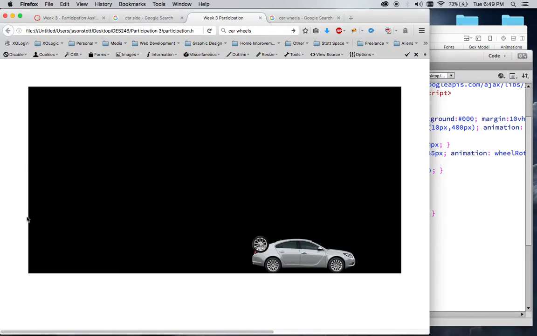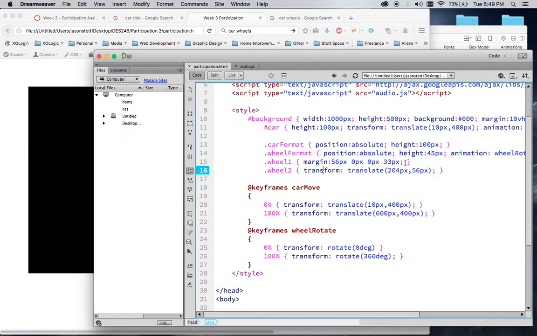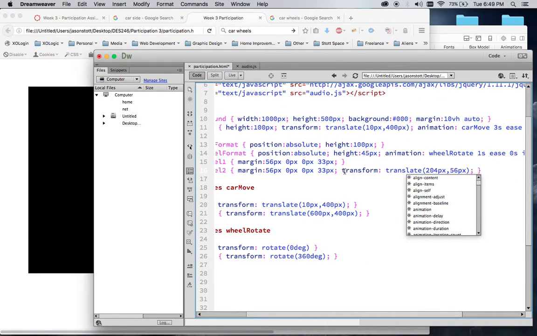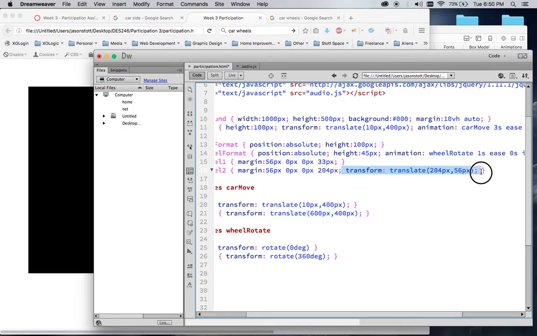Save that. Alright, so we got that one moving. This right here is still not where we need it to be. So, same thing. Let's copy this right here, paste it here. Alright, so this is 204. And we'll delete that.